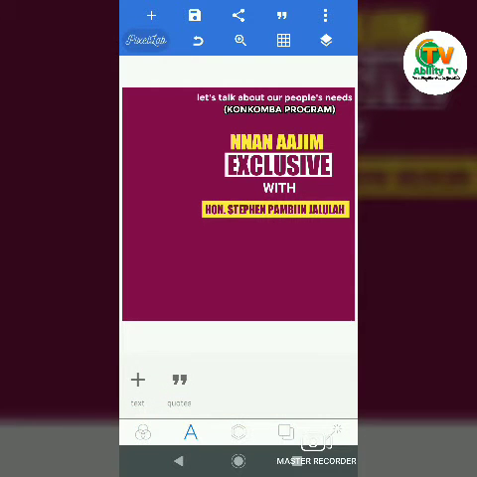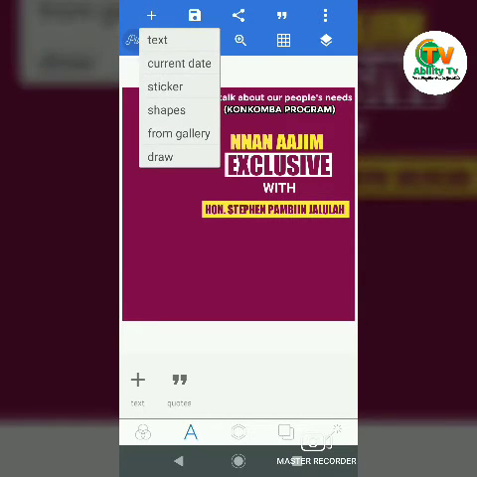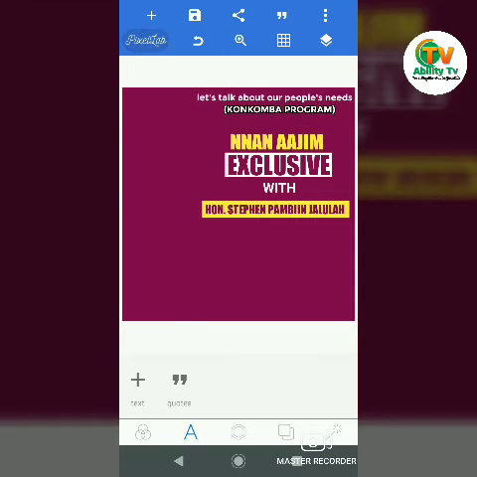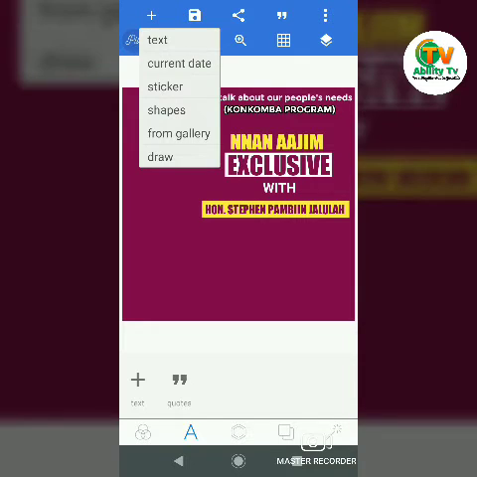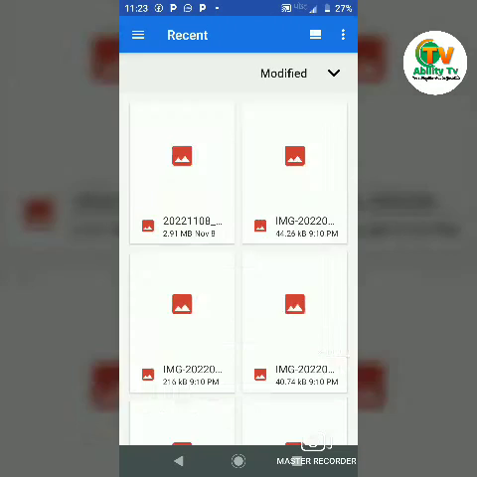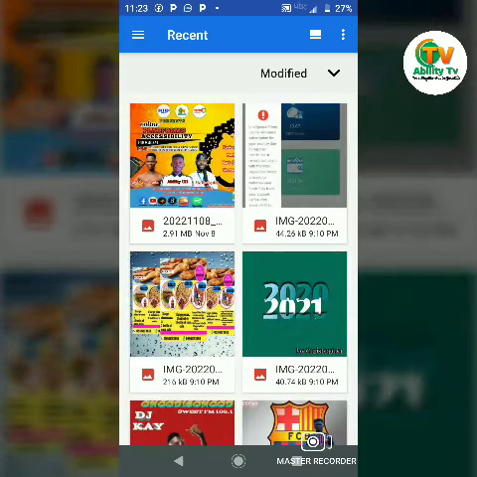So now I have to go and get the image of the person or the guest to appear. So now I have to press on the top side, the left hand side, the plus sign again. Then from there you come to the down part, you see from gallery. If you press on it, it will automatically send you to the gallery and you select the picture you want.